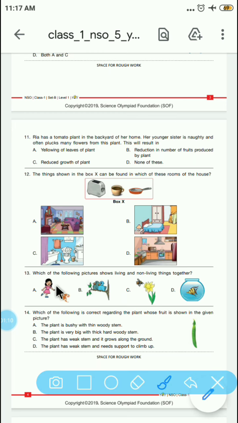Question number 13. Which of the following pictures shows living and non-living things together? The only picture which shows both is option D, in which we have a non-living thing, which is a jar, and a living thing, which is a fish.